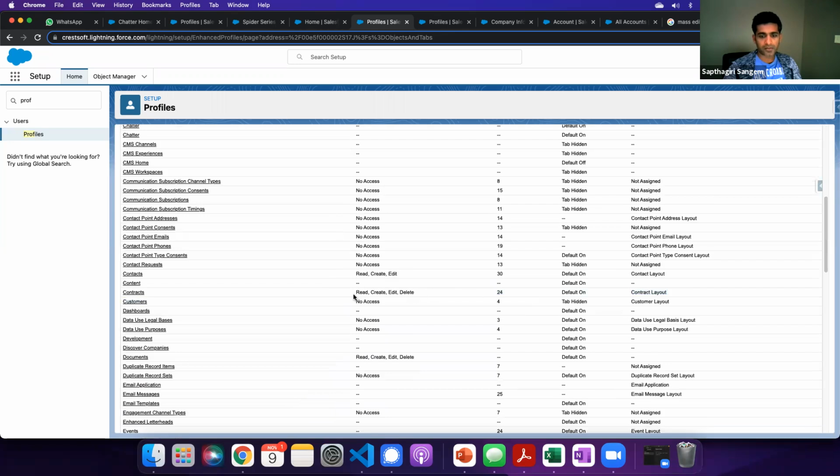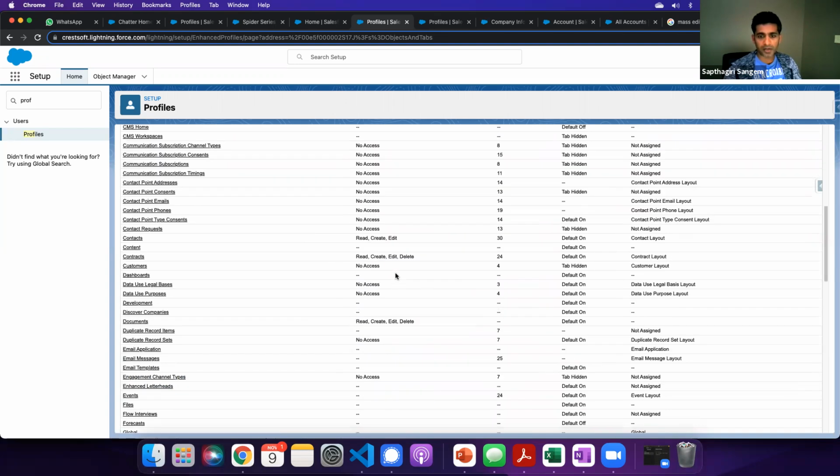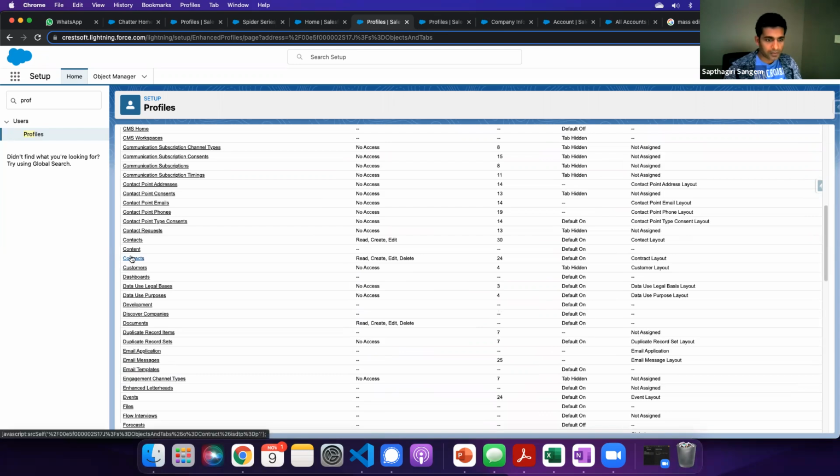And contacts, they have delete permission, and they don't want them to delete records. And opportunities also, they don't want them to delete opportunity. So they don't have delete on opportunity, but contact, they have delete. This one is not contact. Okay, this one.